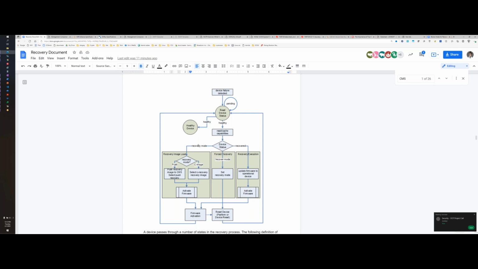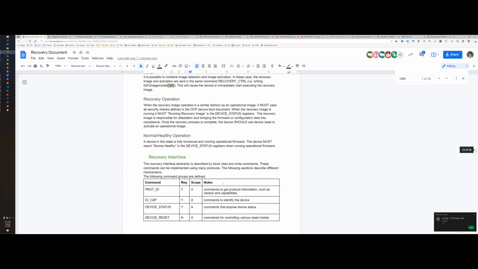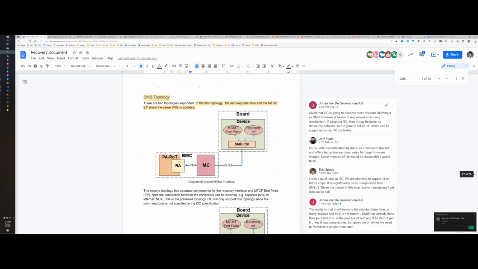Well, in the case where the device was hung and you did a forced recovery, what would the boot state reflect in that case? The boot state in that case would reflect, I'd have to go down and look. In this case, it's basically not valid, right?